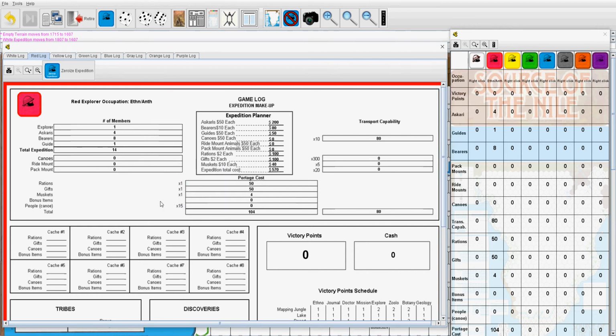Okay, so again, this is one of the characteristics of having the canoes. There's a portage cost of 15 for each member in the canoe, and you'll see this add in here as soon as I put that in. So now the portage cost of 210 for the canoes.